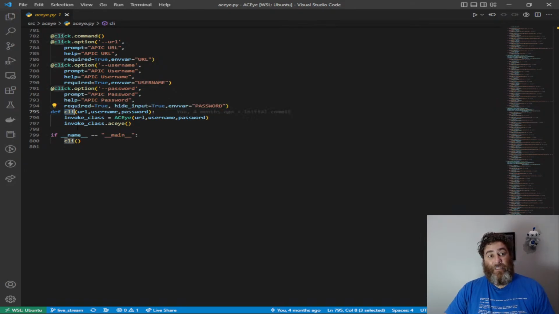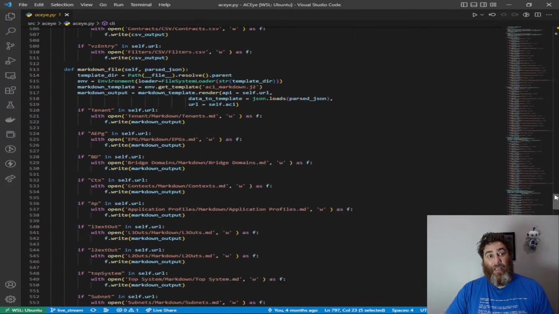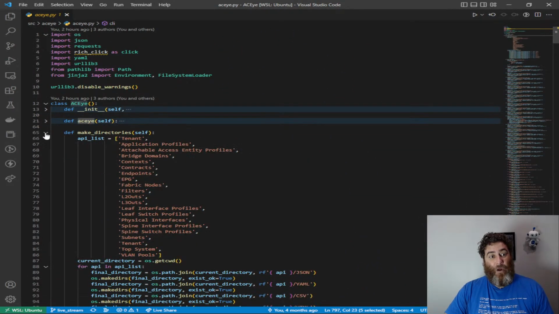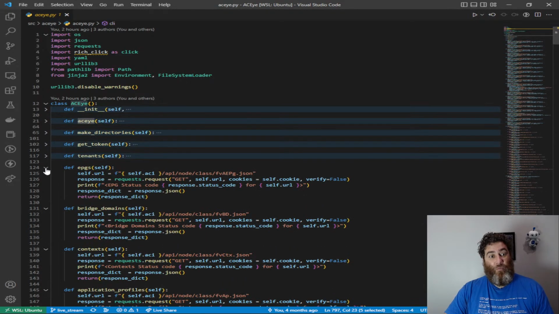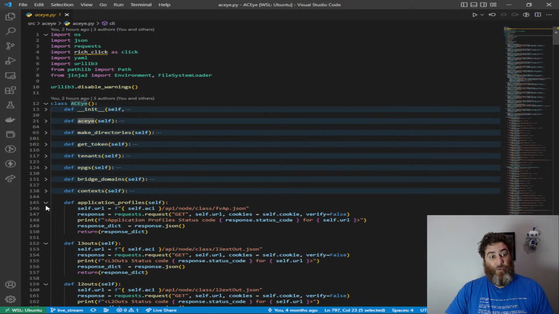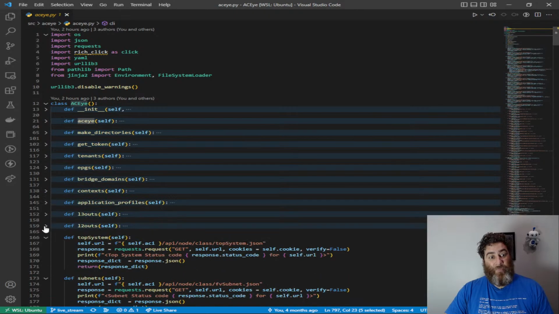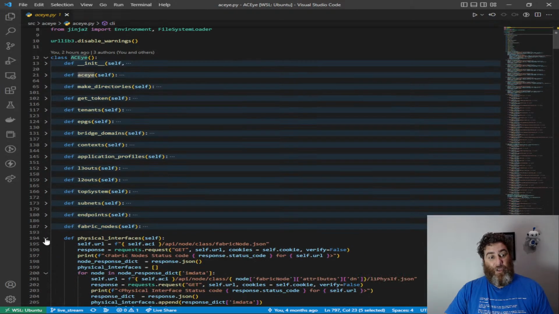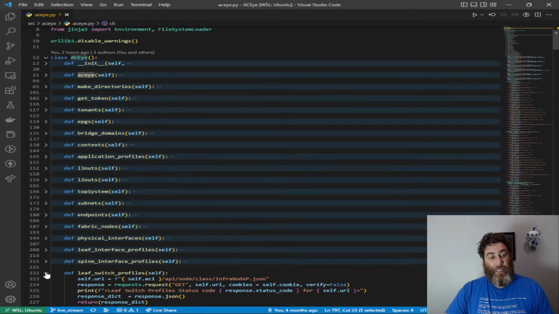Finally, I define the CLI with the URL, username, and password. I invoke my class of ACI with those three parameters, and then I invoke the function ACI. Let's go all the way back to the top of the code. And in fact, let's collapse all of these functions, and then we'll take a look and tour through the code base. We might not look at all of the code, but we're going to look at a good sample of the code. So just give me a second to collapse all of these.